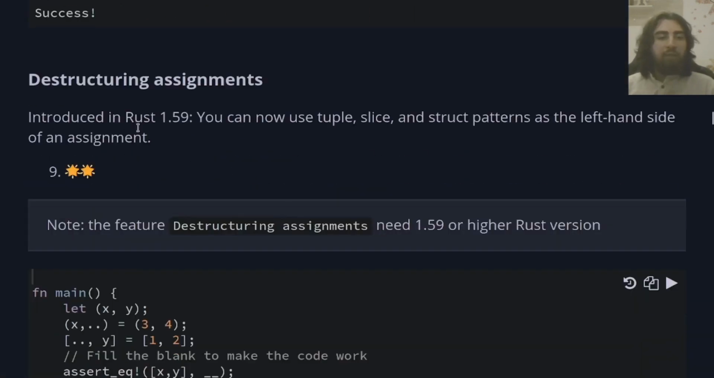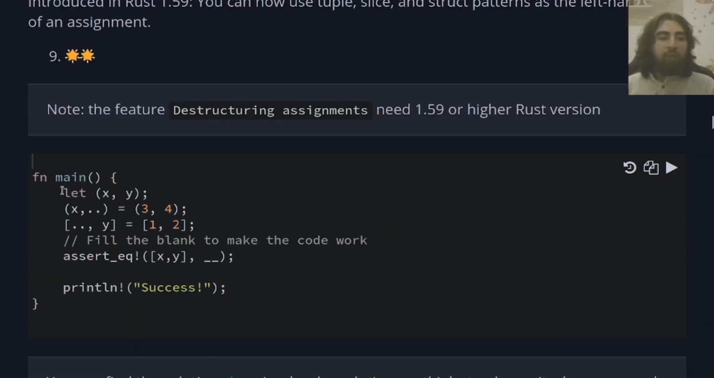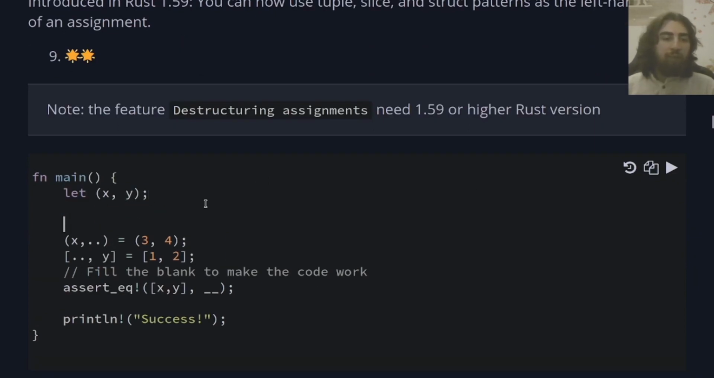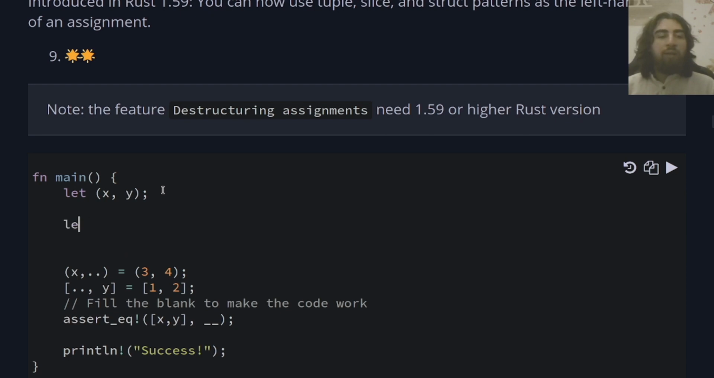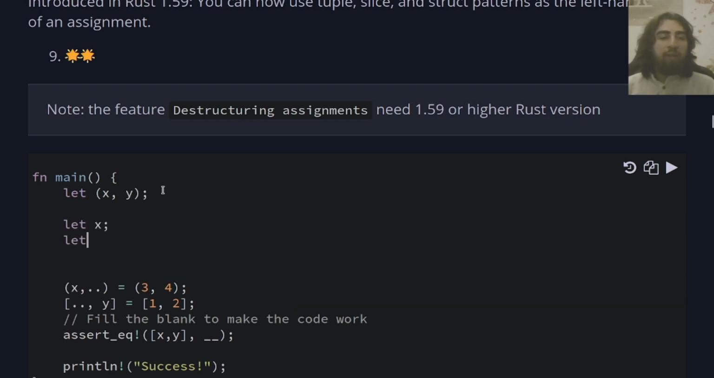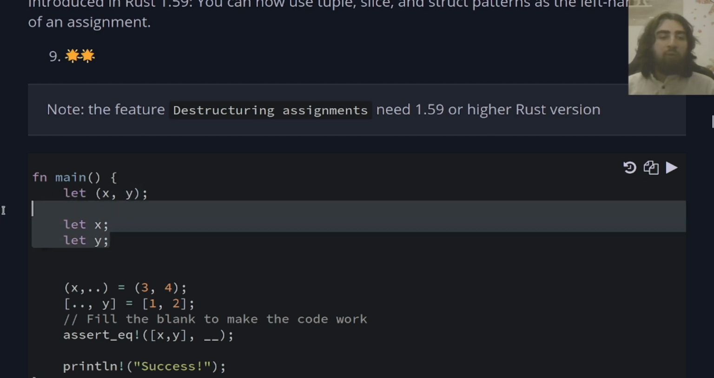Destructuring assignments, introduced in Rust 1.59. You can now use tuple, slice, and struct patterns as the left-hand side of an assignment. So this is very useful actually. So we can declare two variables at once. So here we declare x and y, and this would be the same like writing let x and let y, right? So you're writing one line of code instead of two lines here.